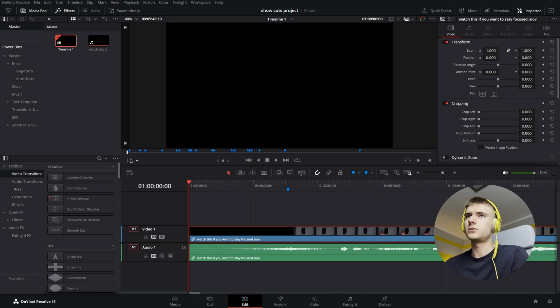So I'm going to show you a bunch of cuts. You can see here blue marks I've made for myself. We're going to go through each of them and I'll explain what the cut is, how I did it, how you can do that, and so on. Let's go.